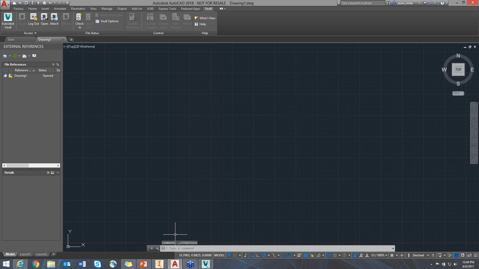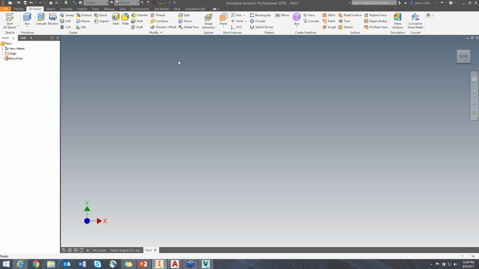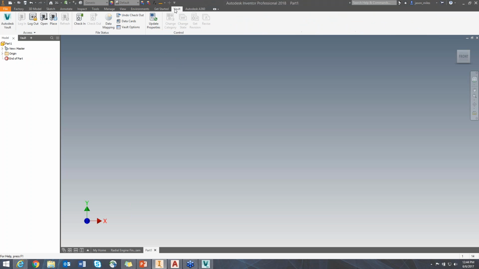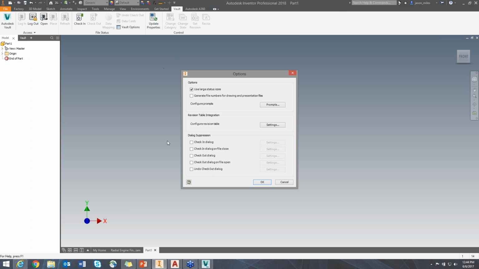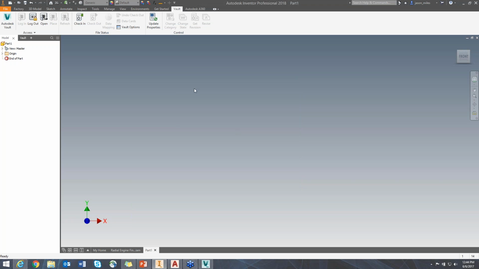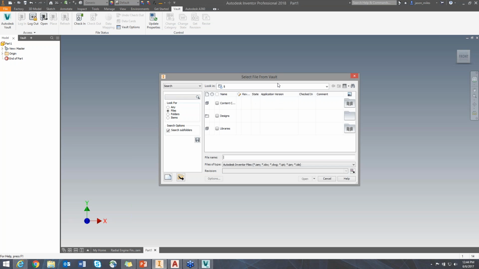In addition, we also have those options in Inventor as well. So in my Vault options, notice we have the dialog suppression here for the checkout dialog. We can turn those off. And then one other thing that I wanted to point out here as well is really back in the open dialog box.